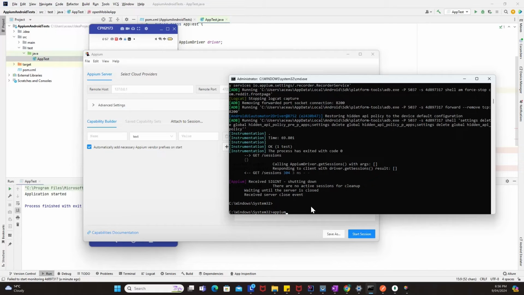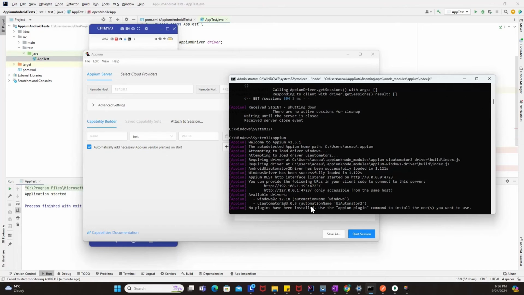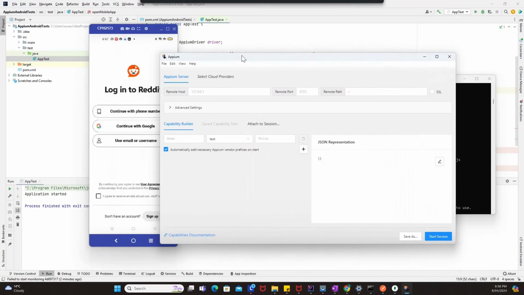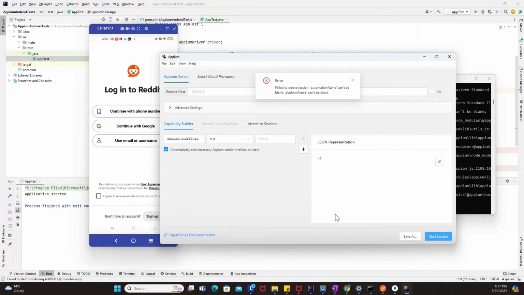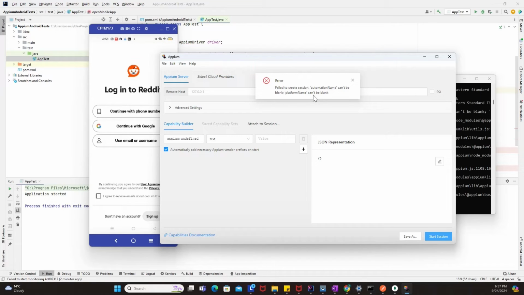I've just typed Appium and then I'll press enter on my keyboard, and the moment I do that, you can see that the server has run. Once the server has run, I will come here to the Appium Inspector and try to start a session. You can get an error over here, that automation name can't be blank and the platform name can't be blank. Else you might get another error, which is that allow CORS is not happening.